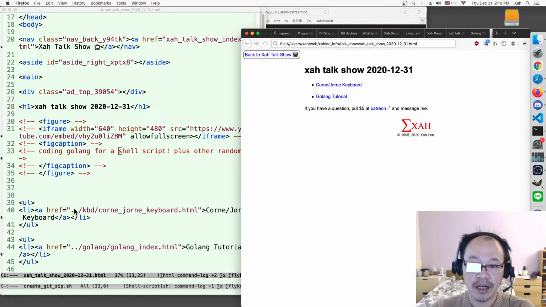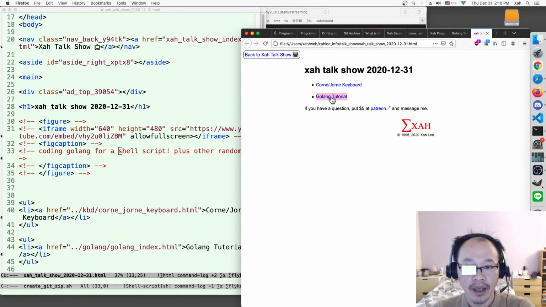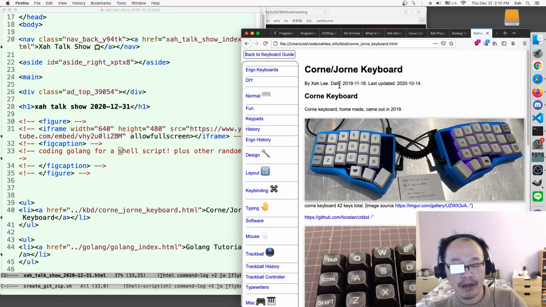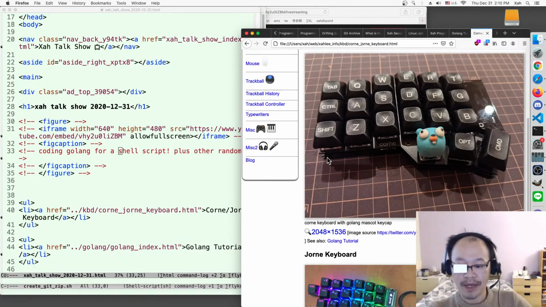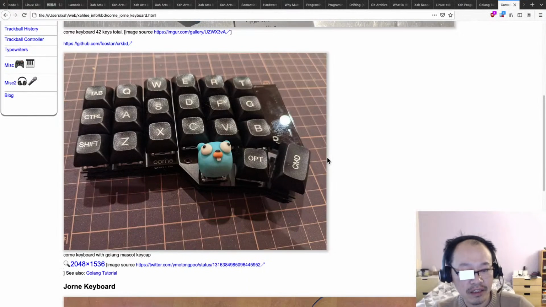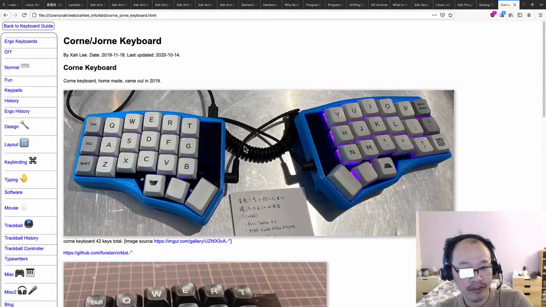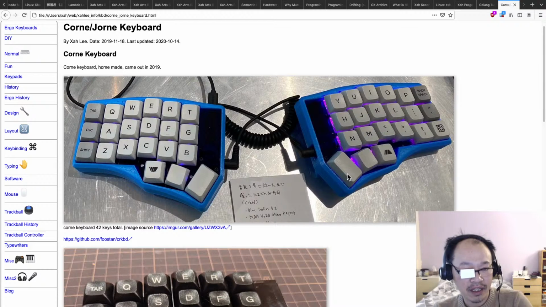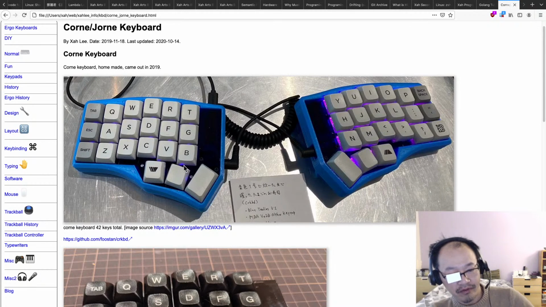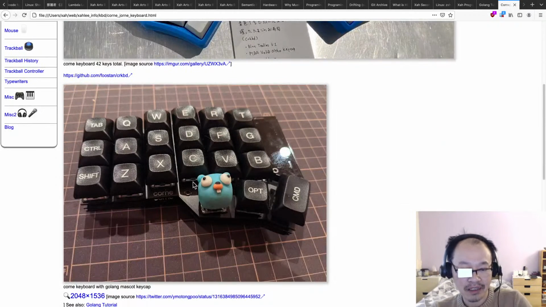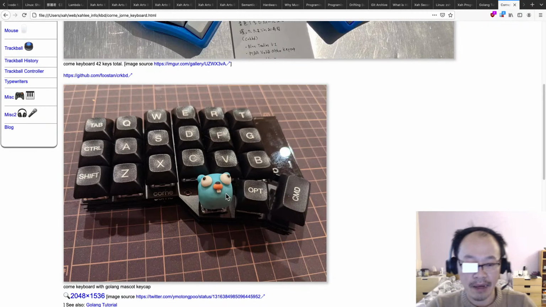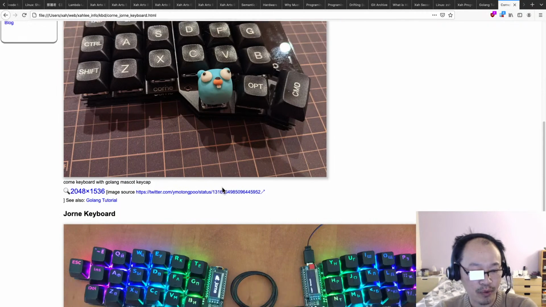So I'm going to write a Golang script, and before we do that, let me tell you about the background image. The background image is this one. This is someone else's picture, someone else's keyboard. This is a do-it-yourself keyboard, and this one is called the Kong keyboard. It looks like that. It has a total of 42 keys, 21 keys each hand, very minimal. And someone has this Golang Gopher keycap. This is Golang's mascot, Go language.